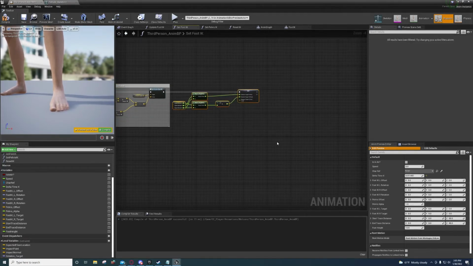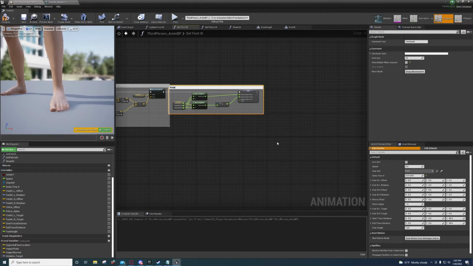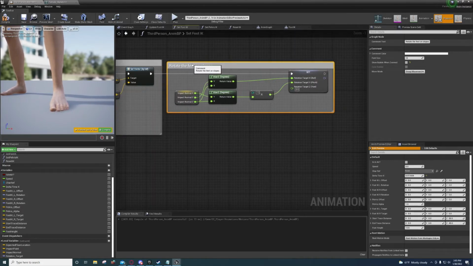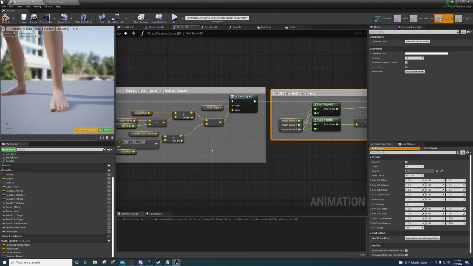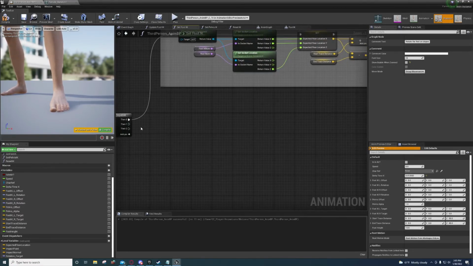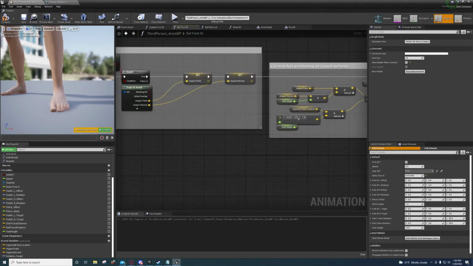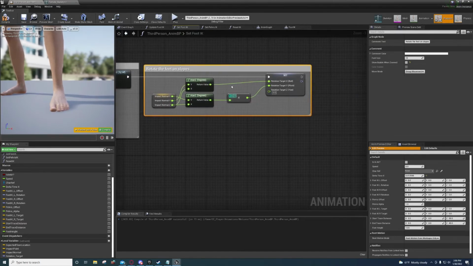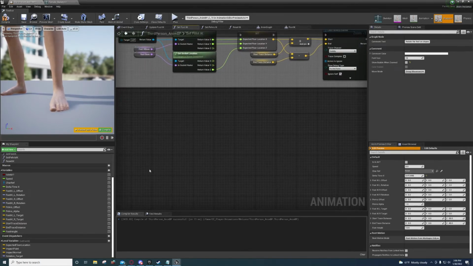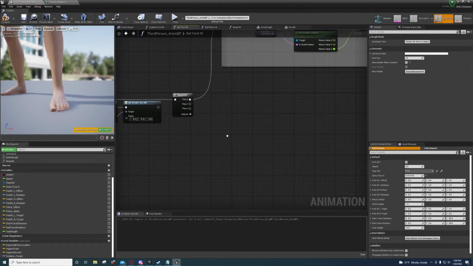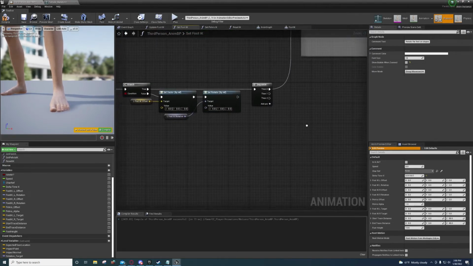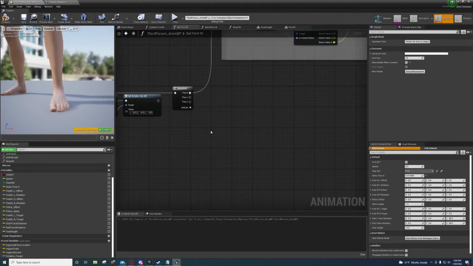And I'm just going to say, now for here we just need to interpolate these values from the current position to the targets. So that's what we're going to do here.